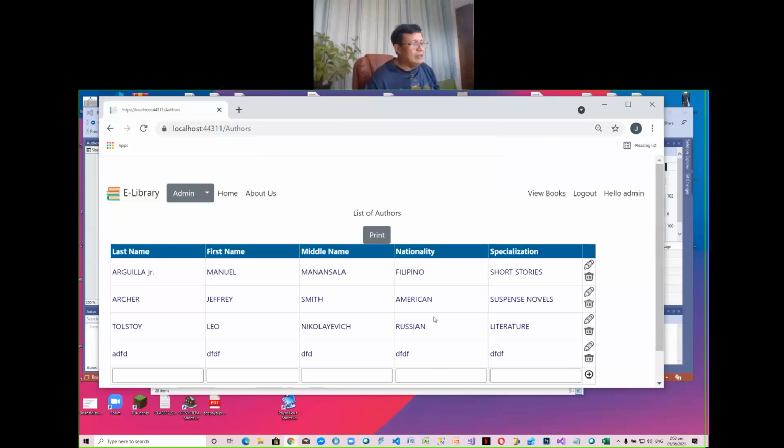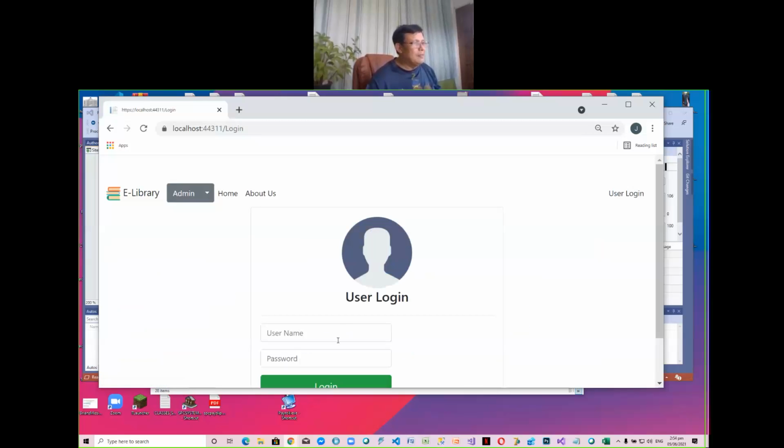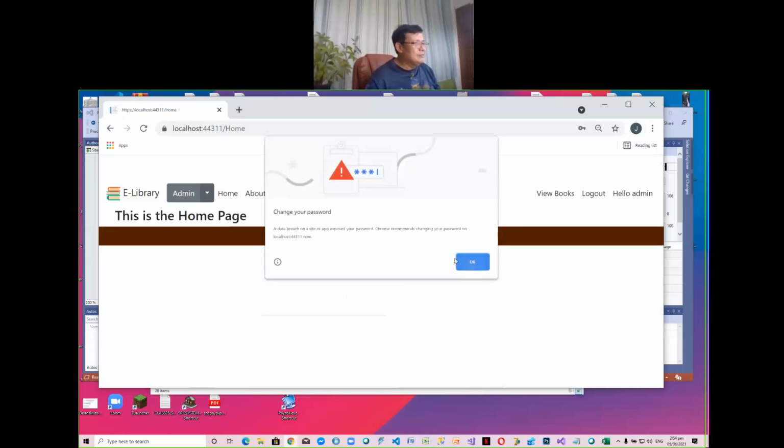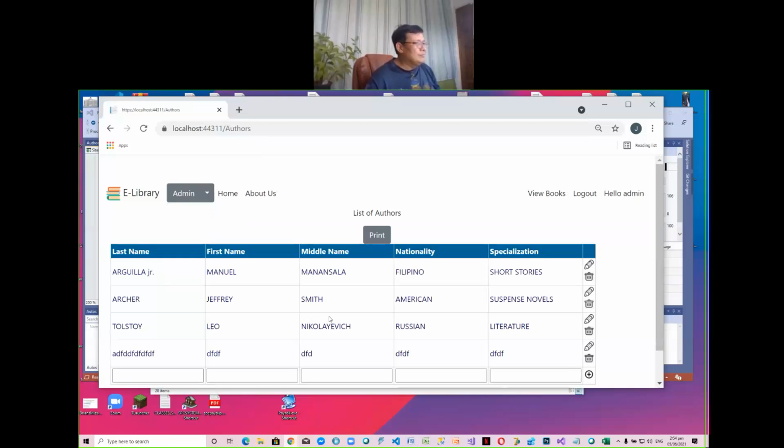Okay. Let's edit this. Let's cancel. Oh, so na-cancel siya. Okay, we'll edit this. We'll click this to edit, and then we'll click this to save. Okay. Let's try to log out. Check if the update is reflected in our database. Oh, so nag-reflect siya, di ba? Do you follow? No?